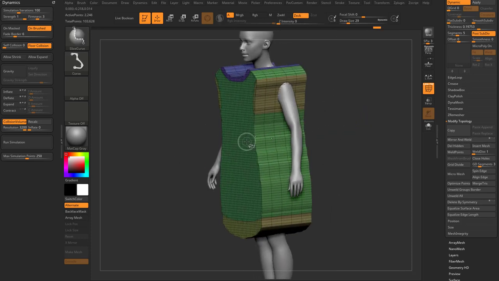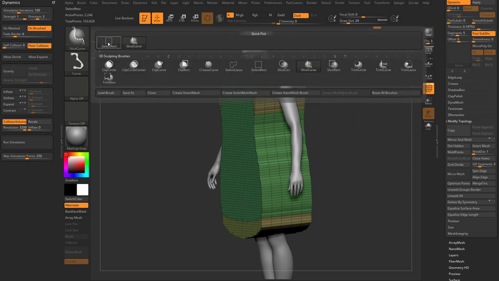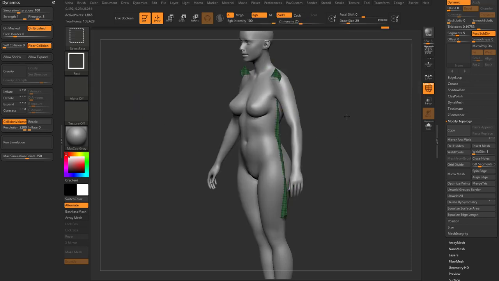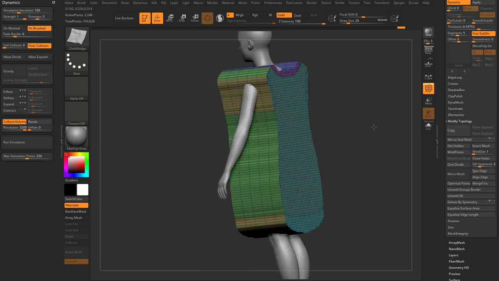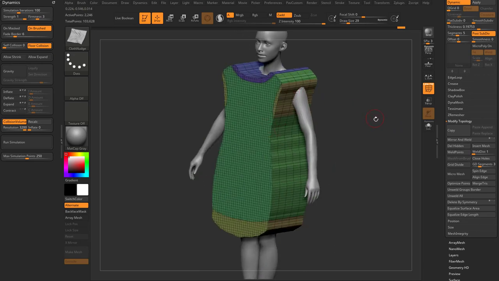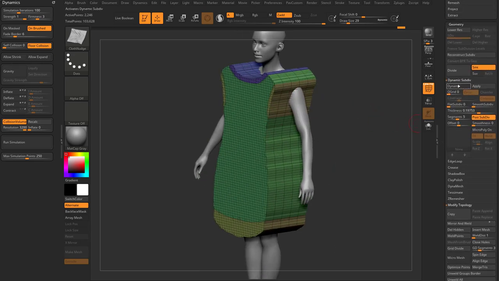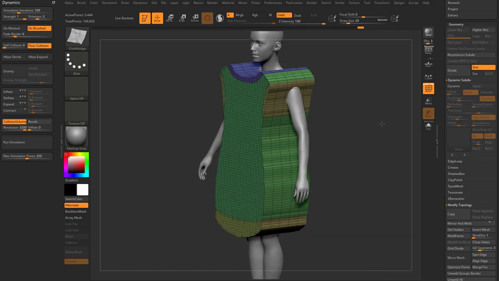So now we have a Control Shift. Let's switch back over to select rectangle, grab that front polygroup here. Oh, this is all dynamic, by the way. It hasn't actually been applied as real geometry because we're playing around with dynamic thickness. Well, let's go ahead and apply that dynamic thickness. So this is real geometry now.